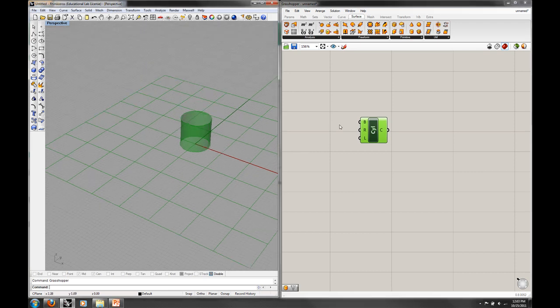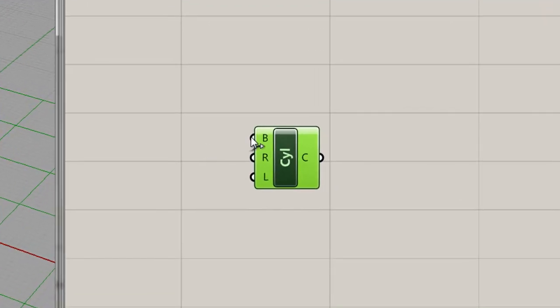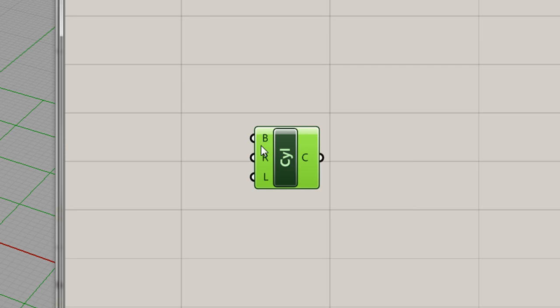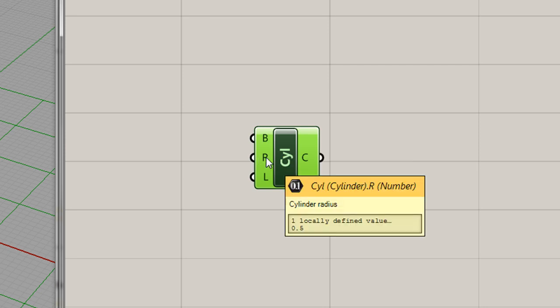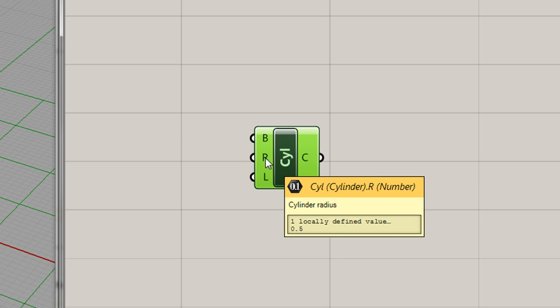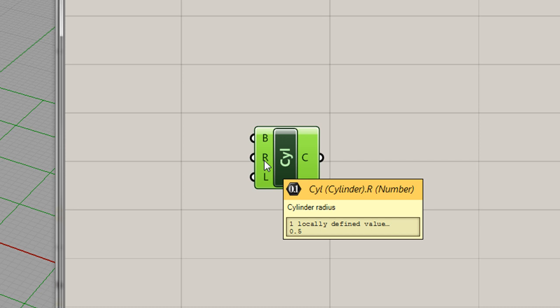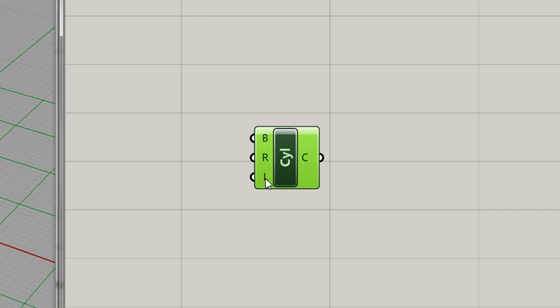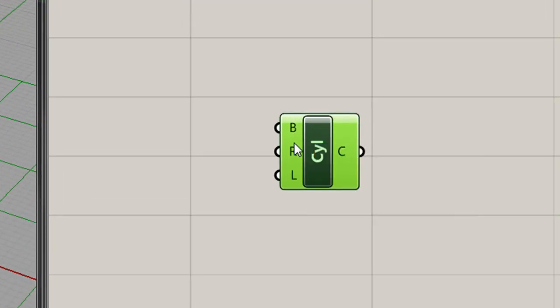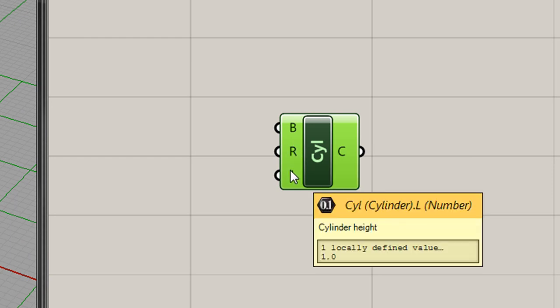The cylinder has various parameters, various kinds of input that it wants. You can generate it on a plane, so it wants a plane object. We're going to leave that on the default setting for now, the XY plane at 0, 0. It has a radius, which is a number, and right now it's 0.5 in our system units. Depending on how you set up your units, that could be a foot in diameter, or it could be an inch in diameter, so be careful with that. And then the height. So what we have is a plane, a number for radius, and a number for height.